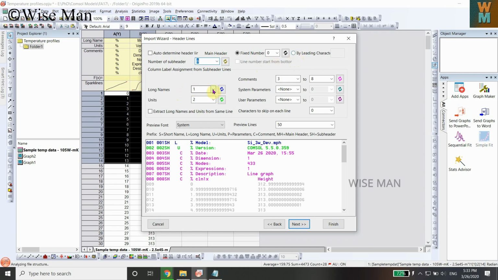Then you can select that the first one is long name, the second one is the unit, the third one is the comment, and from 4 to 8 it's system parameters, or if you want, you can change that, it depends on you. As you can see, from 5th to 8th is user parameters. Based on that you can select the column label assignments.